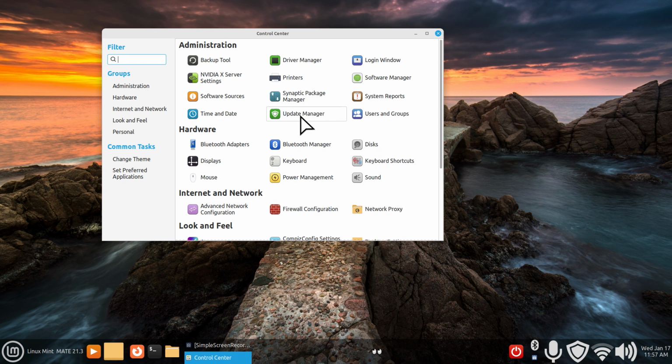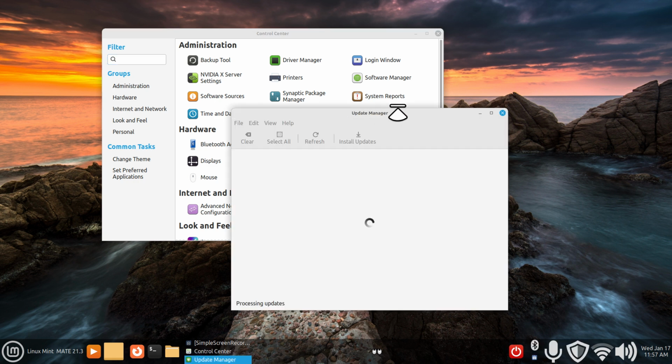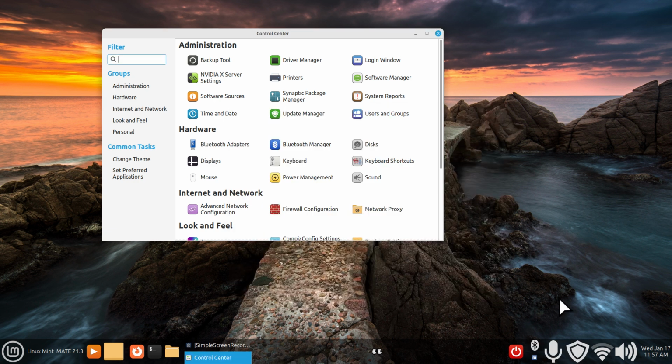All right, your update manager is down here, is where your Linux kernels are located. You can click the shield or you can click that. It doesn't matter. It opens up the same screen. I'll click it from here.